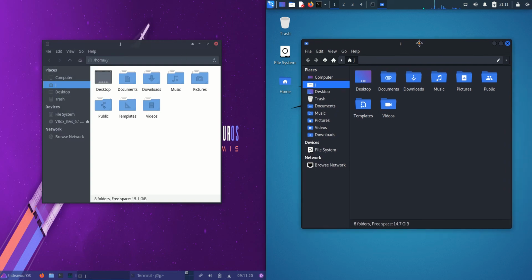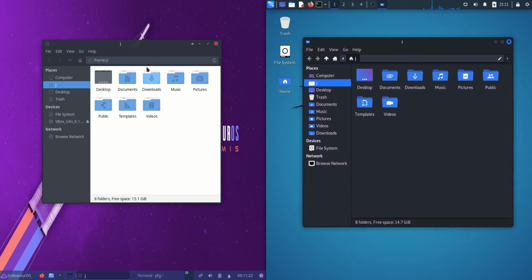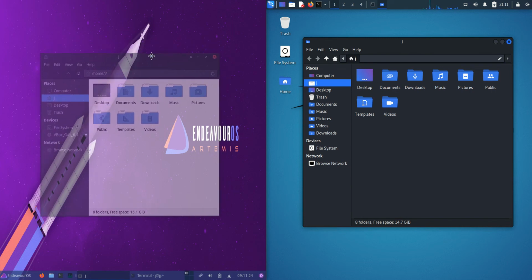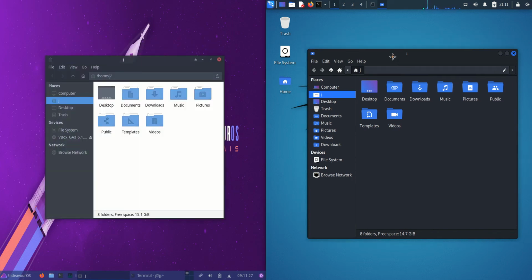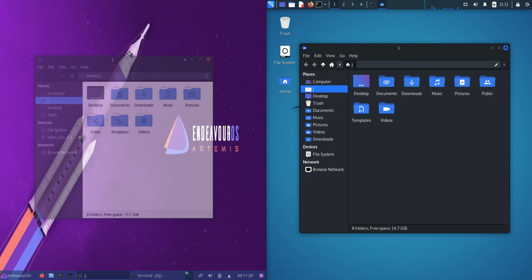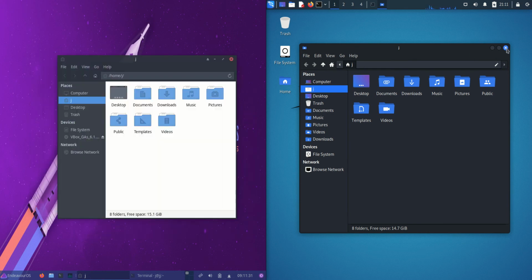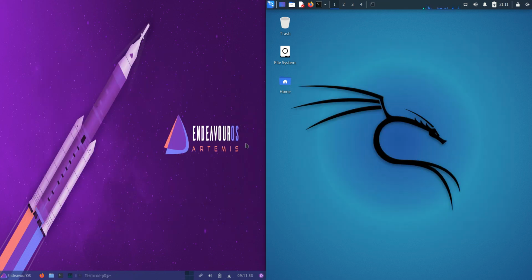But all in all, Kali Linux does have the beautiful dark mode, where you've got a bit of ebony and ivory going on here for Endeavour. But I do enjoy that little shimmering effect that Endeavour has there. That's quite cool.